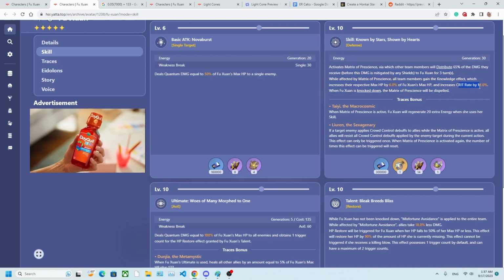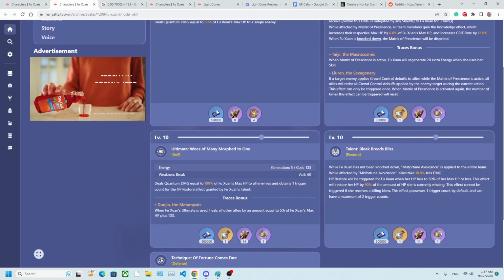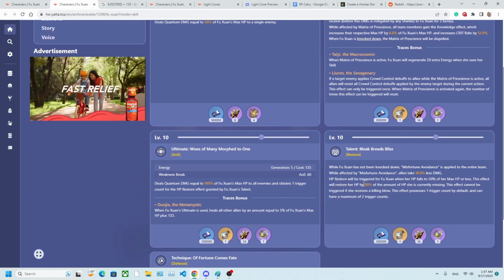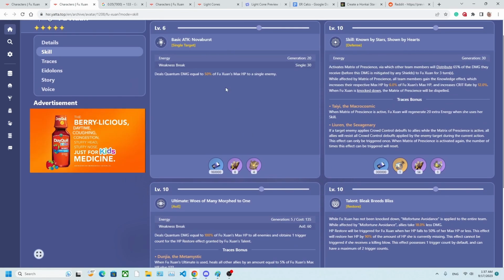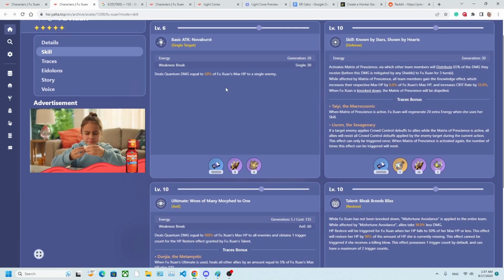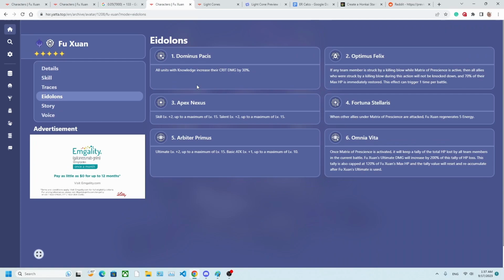Skill, because of the crit rate buff and the HP buff, and then talent, because allies take less damage and she can heal more. I don't think her ult and basic attack are worth leveling, because I don't think you should build her for damage. Quick overview of Eidolons. E1 is really good.